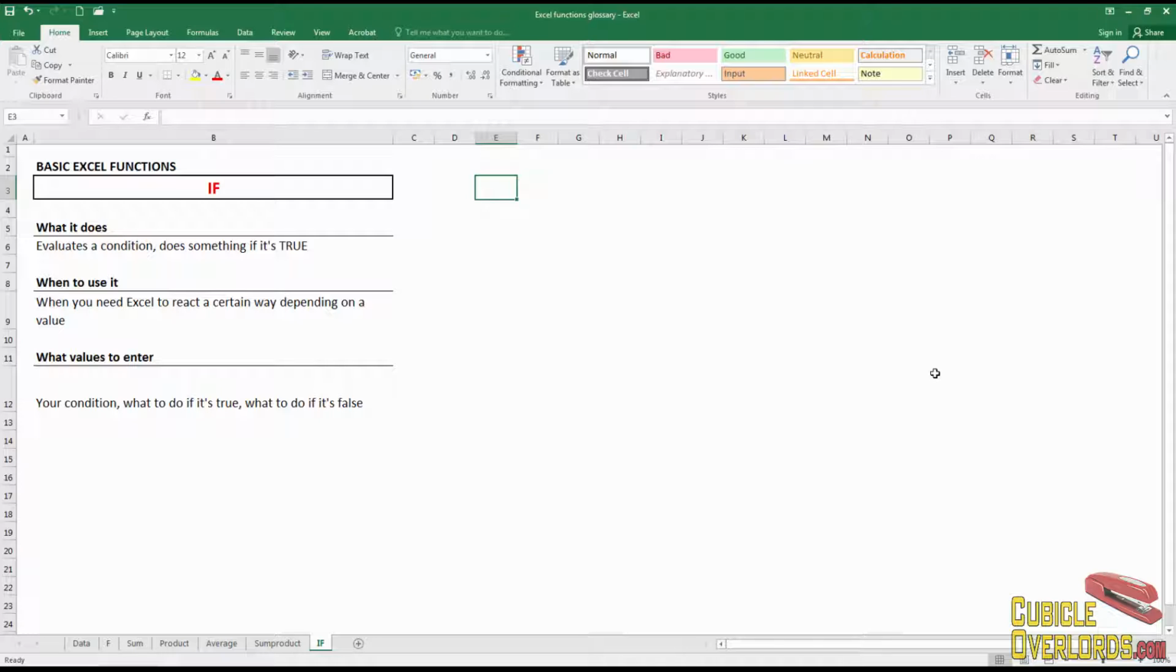You remember that in Boolean logic you had conditions. You asked Excel a question. Is this equal to this? Is this greater or less than this? Well, Excel takes that condition, it evaluates it inside the if function, and if it's true, it does something, and if it's false, it does something else. That's how the if function works.